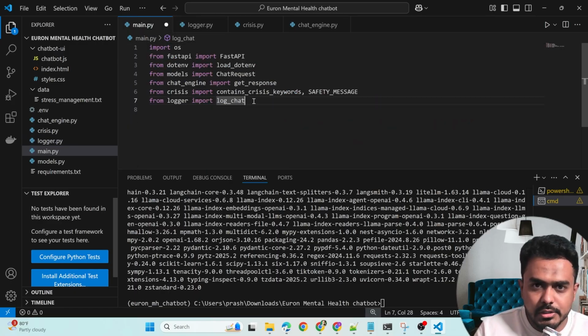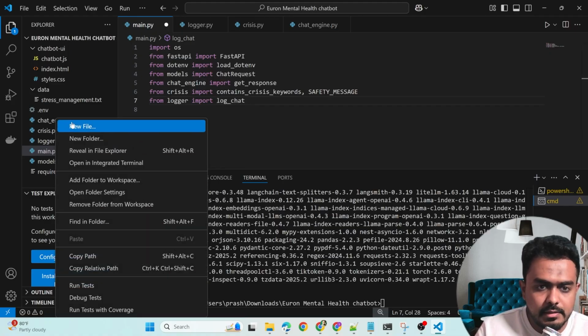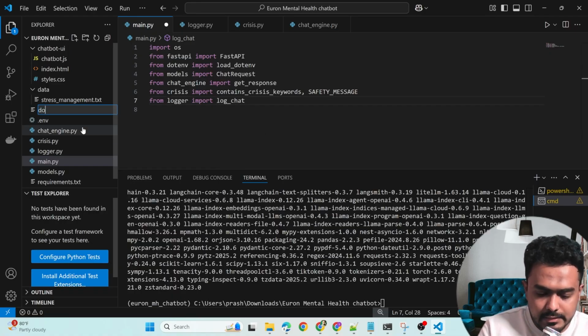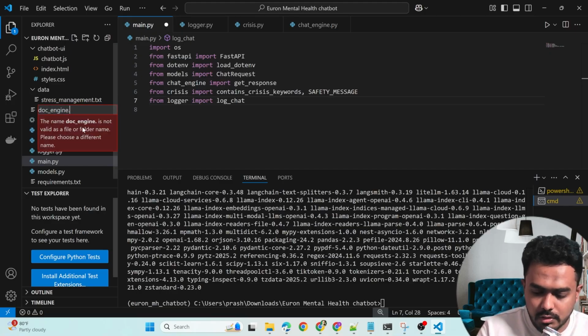All right, so now we are left with reading this document, the stress management document. Let me create one more script called doc_engine. Let me create a file and name it doc_engine.py.